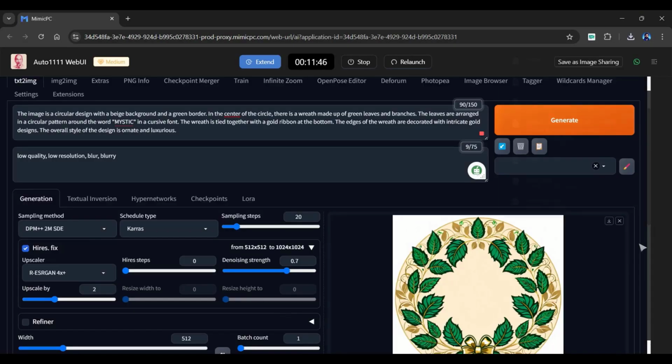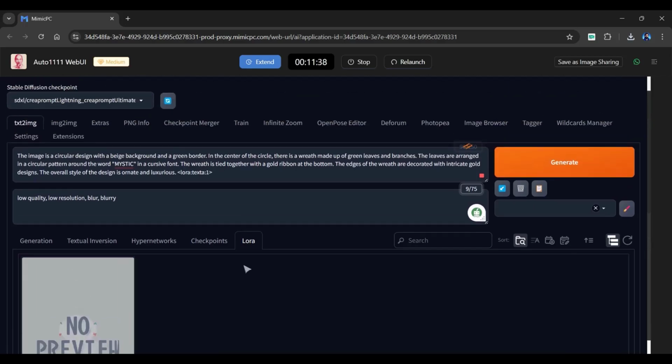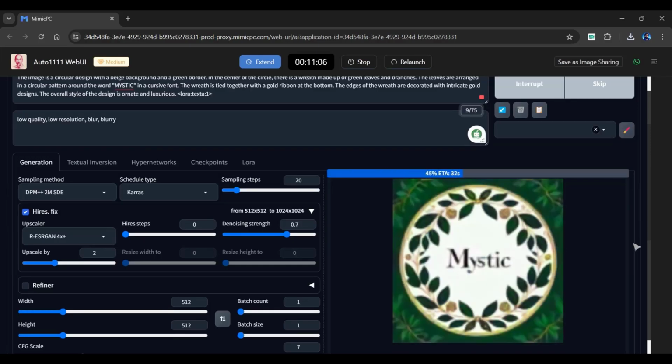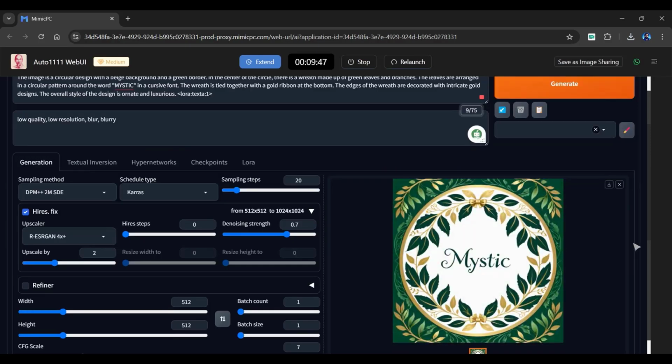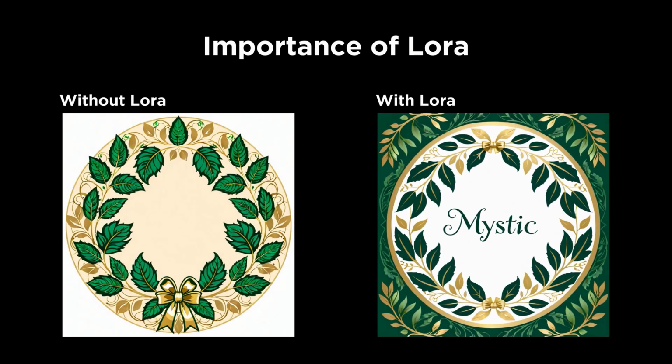Now we will add LoRa to this same prompt. So to add it, first select the positive prompt box and then go to the LoRa tab and select Text to LoRa. The following text will be added to your prompt. We also have the trigger sentence. Now let's hit Generate and wait for the generations. As you can see, the generated logo image contains the text properly. Here's a side-by-side comparison of the images.